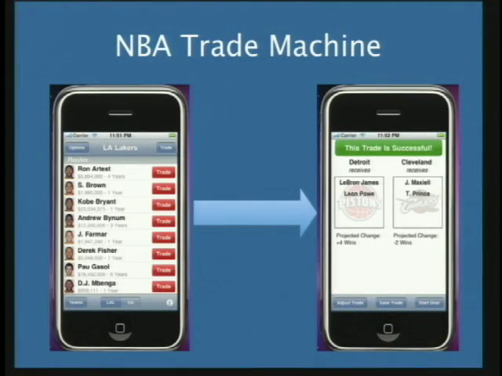And when you click the trade button, it'll come up with a screen that'll tell you if the trade is successful or if it fails, based on the NBA's trade rules, based on the salaries and so on. And it'll also give you a projection of how much your team will improve or get worse based on the results of the trade. Or if the trade fails, it'll tell you why the trade failed. So that's the basic idea. It also allows you to save your trades and load them back up later.